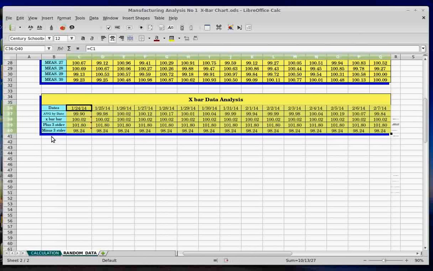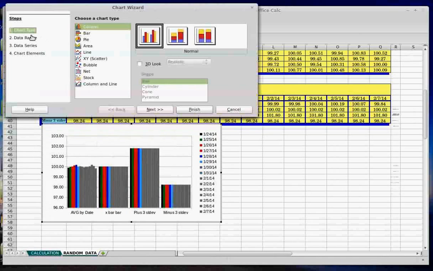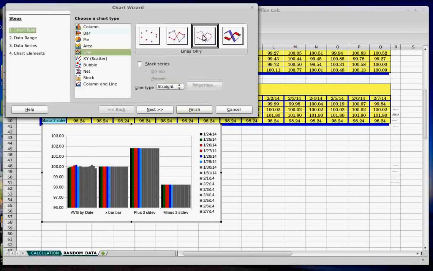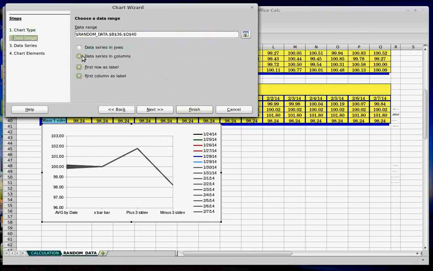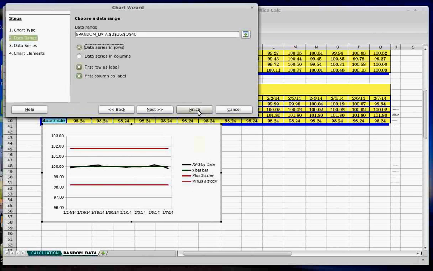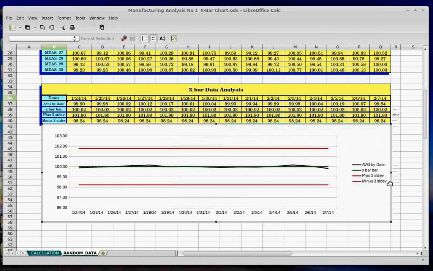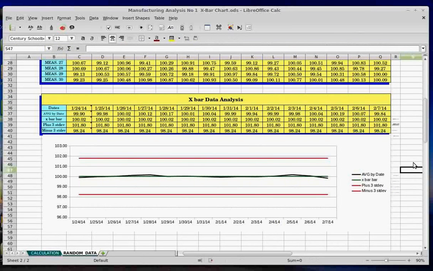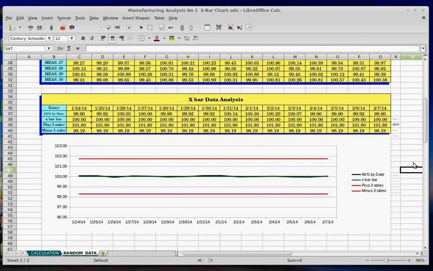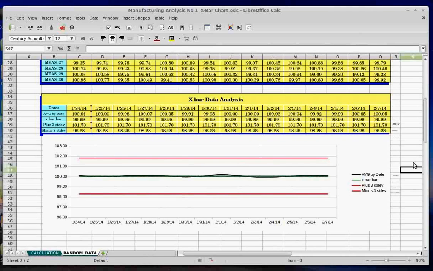If you look at the way this is set up, when I highlight this whole area right here and click on the chart, we will say we want lines only. Our data range we want not in series and columns, but in rows. So let's do that. And there you have your X bar chart. If you press Control Shift F9, or just F9 in Excel, it will randomly redo. I got to get off the chart first. There we go. Control Shift F9. And as you see, as the data changes, so does the X bar values.